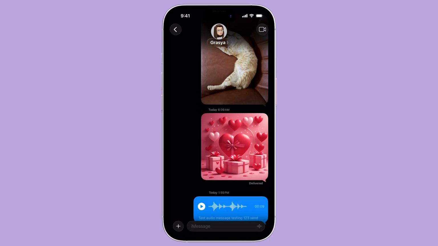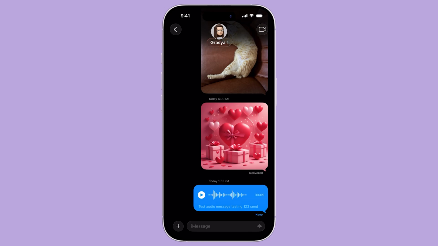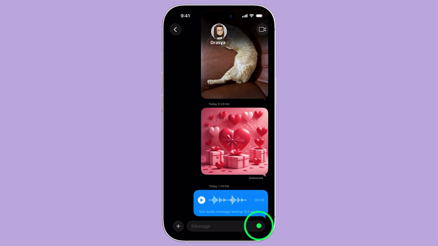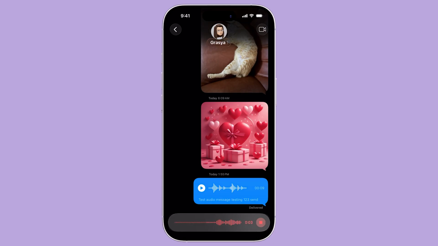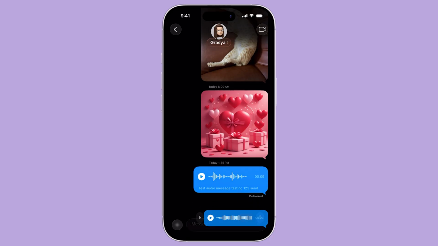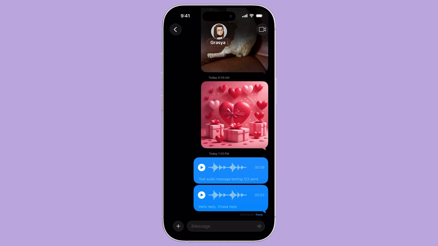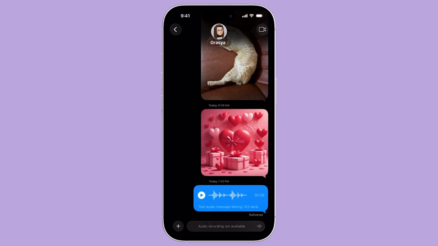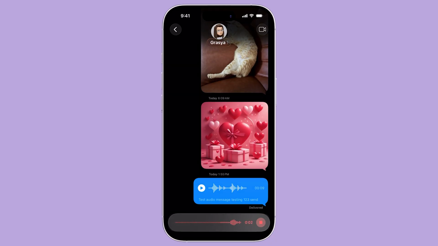You can also record even faster using a shortcut method. Touch and hold the audio icon near the message box. Speak your message, then release and tap send to send it immediately. Make sure iMessage is enabled, since audio messages are treated as multimedia content. Repeat the same steps anytime you want to send another audio reply.